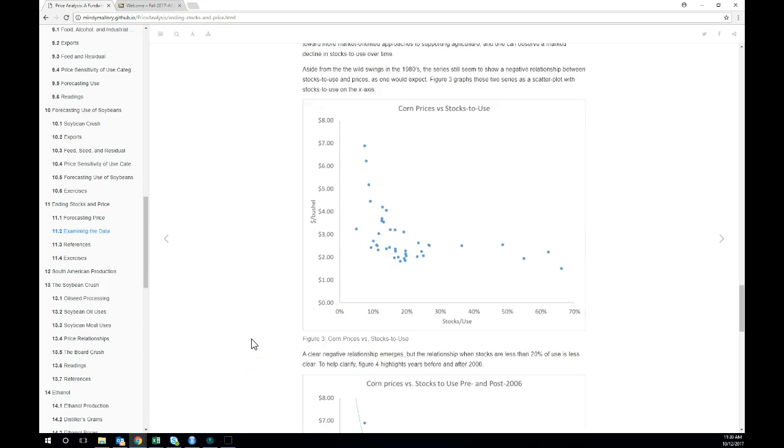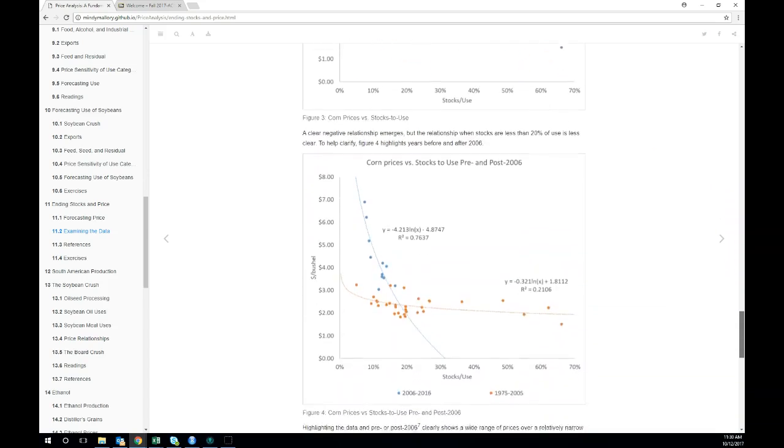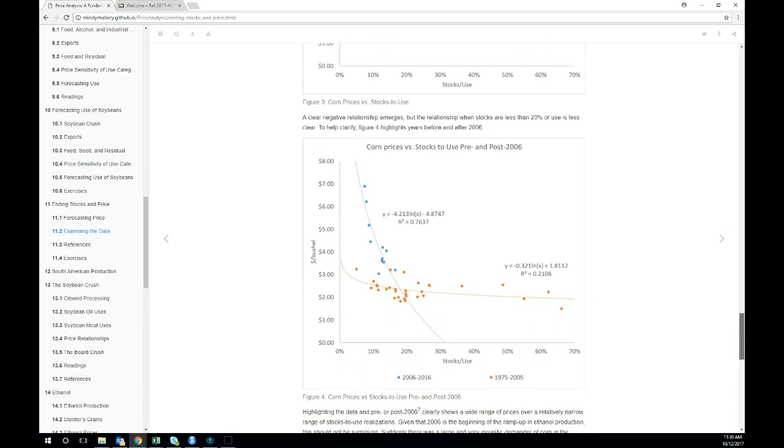Now, figure 3 was created from the exact same data set, except instead of plotting it as a time series with time on the x-axis, we just plotted it as an XY scatter plot with stocks to use on the x-axis and dollars per bushel, or average farm price received, on the y-axis, and revealed a definitely inverse relationship and even a nonlinear one. And we explored that in a little more detail in figure 4. So like I said, what we're going to do in this lab exercise is basically recreate these figures for corn, soybeans, and wheat.